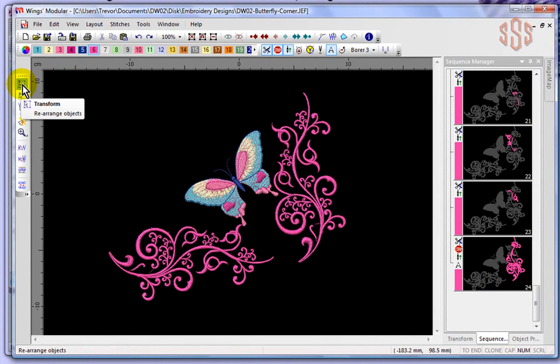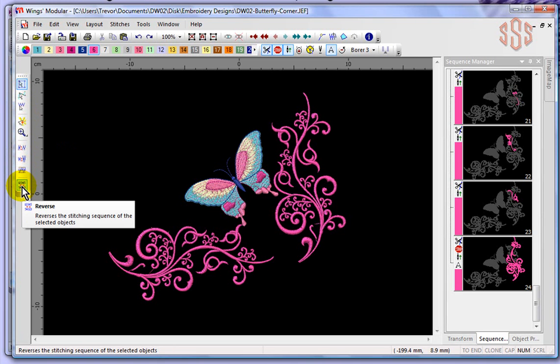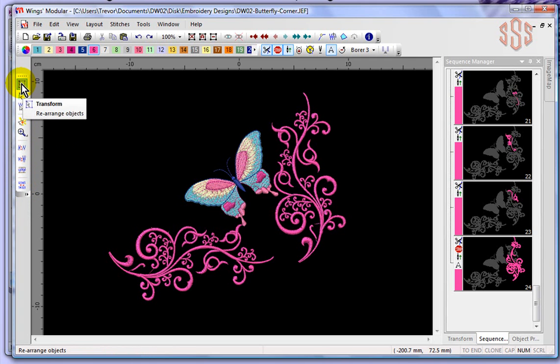So we have the transform tool, we've got edit nodes, we've got edit stitches, split objects, zoom in, modify density, modify satin width, filter, and reverse. So I'll go through and talk about each one of these, and we can start at the top with the transform tool. And we've used this tool throughout the video, but I think I'd like to take an in-depth look at using the transform tool.